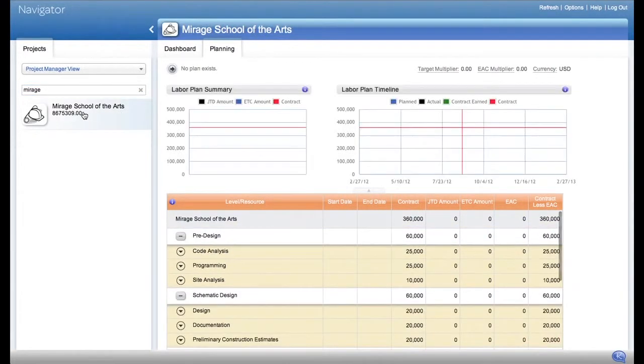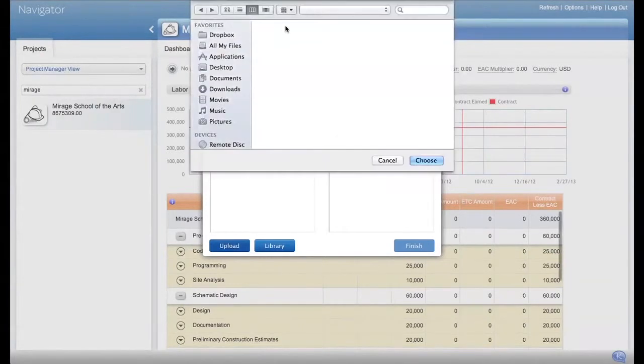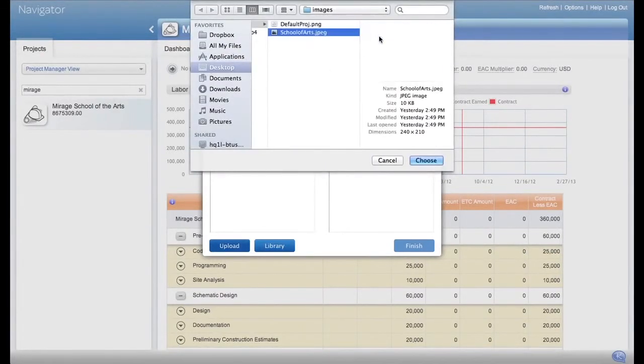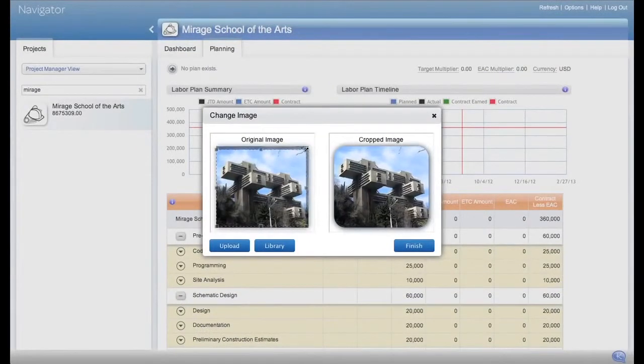Let's look at a new project. As a new project, the first thing you may want to do is assign an image to the project to allow for quick visual recognition. This can be done very easily by clicking on the image and selecting from either a library of predefined images or by uploading your own image, which could be one of the project itself or a client logo.